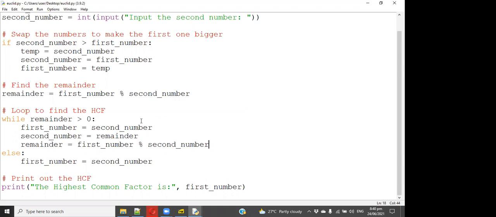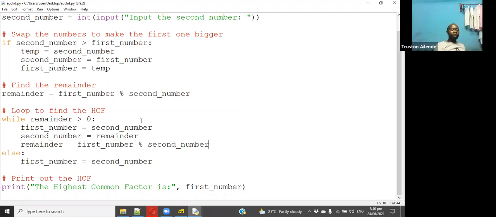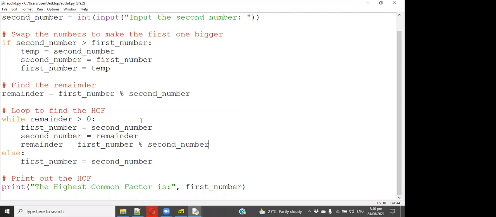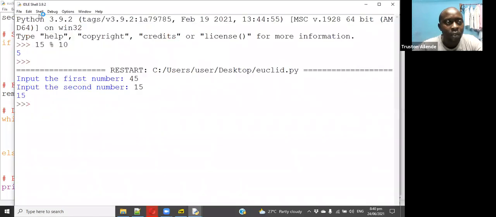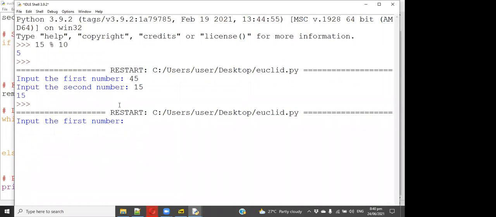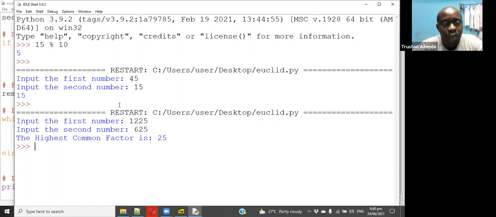So we don't need the pass anymore. No, we don't need it. We removed it now. So should I run it? Yes. It ran successfully. Beautiful. The highest common factor is 25.